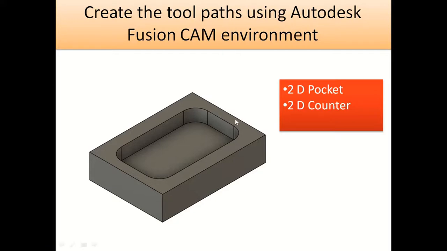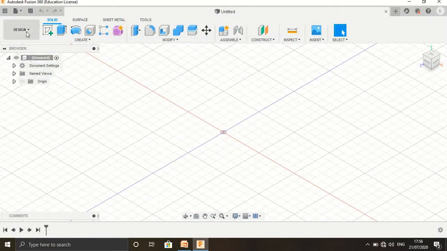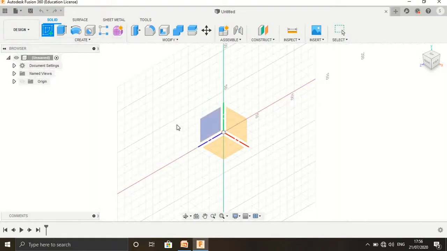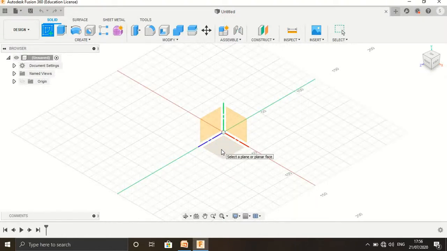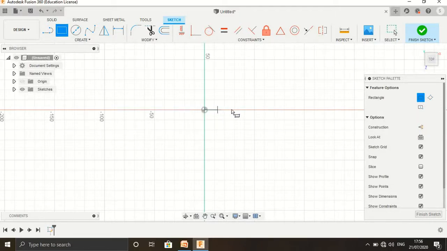Now on your laptop you can install Fusion 360. Already I have installed, so I can open that and go into the design. So first select the 2D drawing, then select the plane. On that plane initially draw the rectangle of required size.